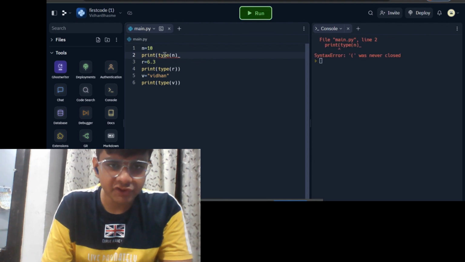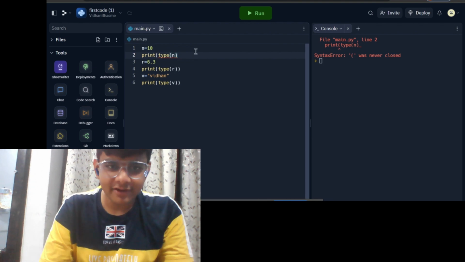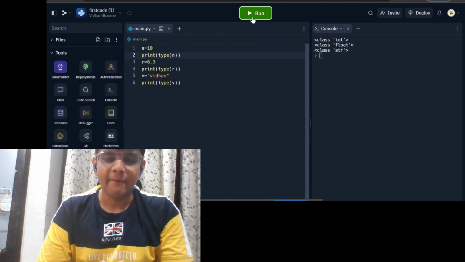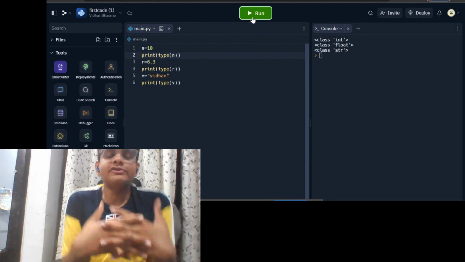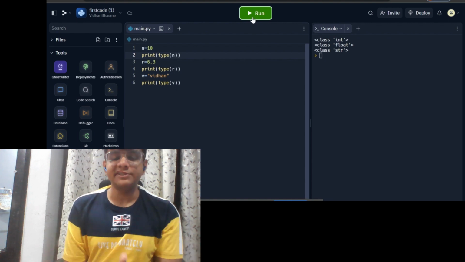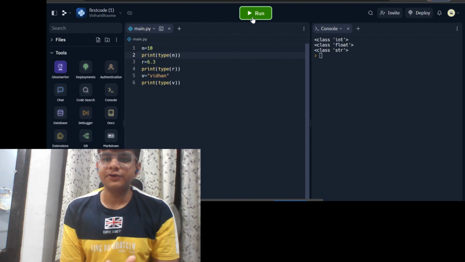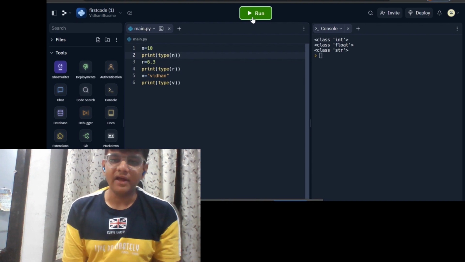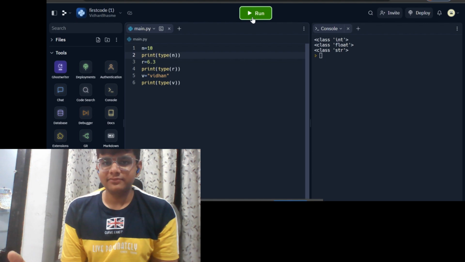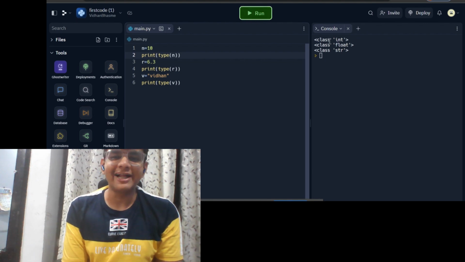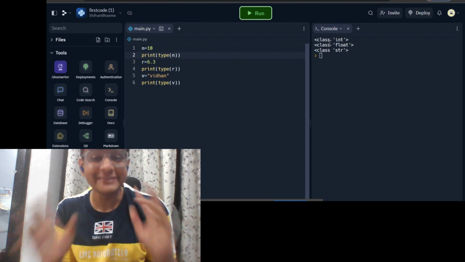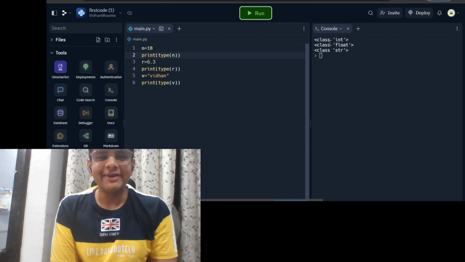Sorry for that, it is really my fault. Yeah, I have not said anything to the computer, and it automatically interpreted that n equals 10 is an integer type of data, that r equals 6.3 is a float type of data, and Vidhan, obviously, is a string made up of characters, that's why it is a string type of data. But this output looks a little ugly right now. What are these less than and greater than symbols and this class? Just don't look at that.